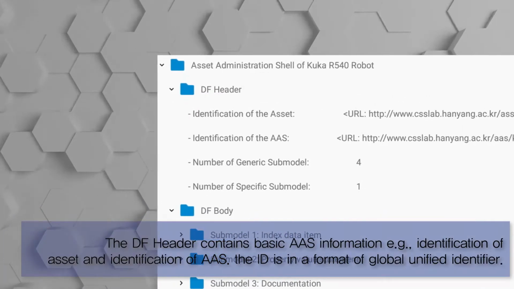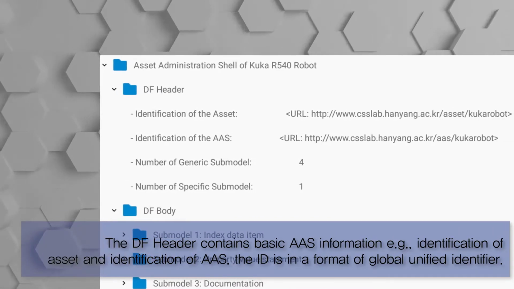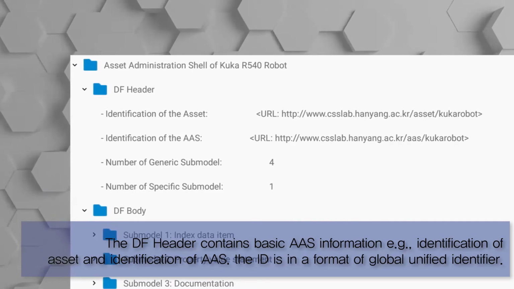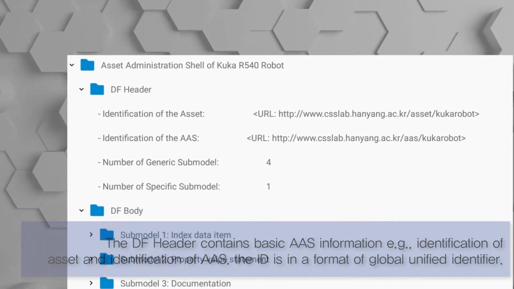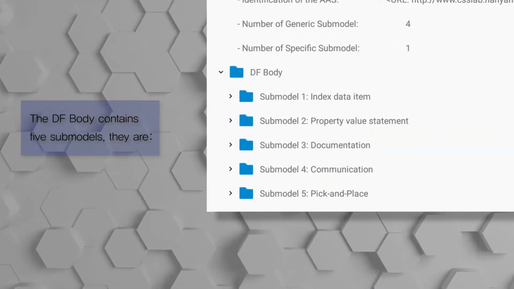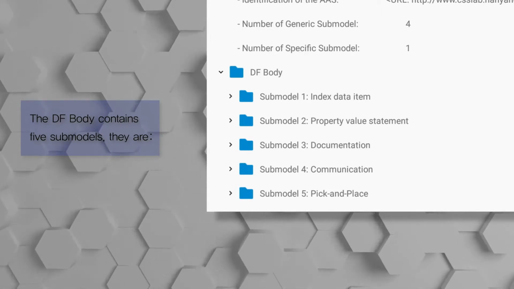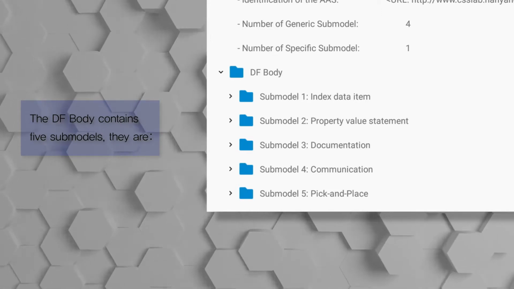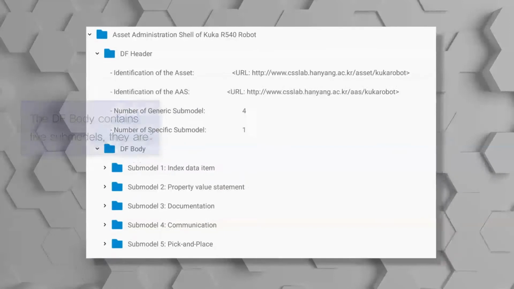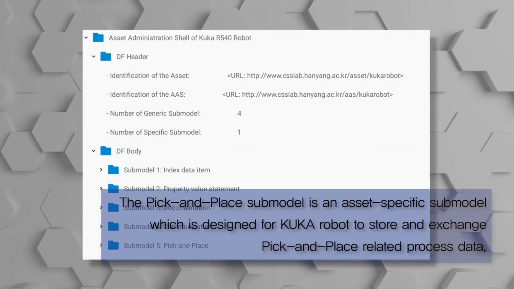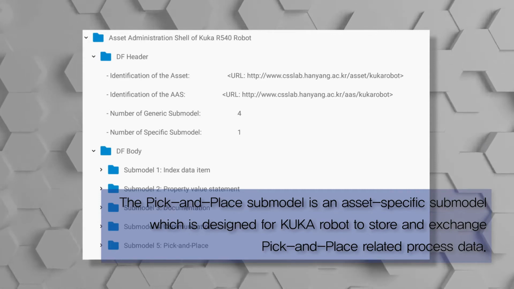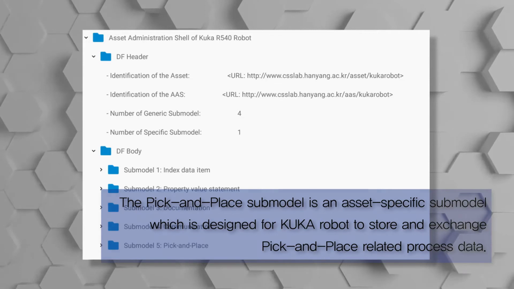The DF header contains basic AAS information, for example, identification of asset and identification of AAS. The ID is in a format of Global Unified Identifier. The DF body contains 5 submodels. They are 1. Index data item, 2. Property value statement, 3. Documentation, 4. Communication, 5. Pick and place. The pick and place submodel is an asset-specific submodel, which is designed for KUKA Robot to store and exchange pick and place related process data.